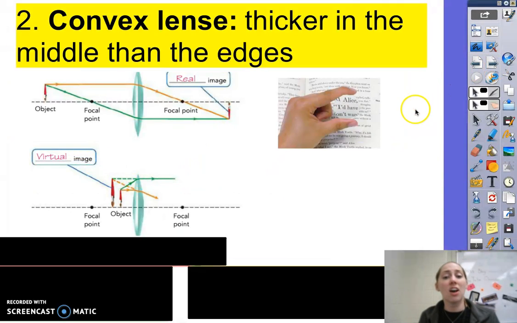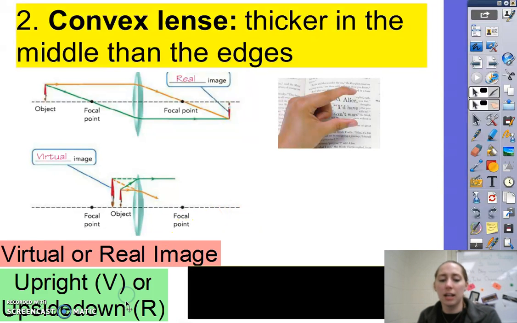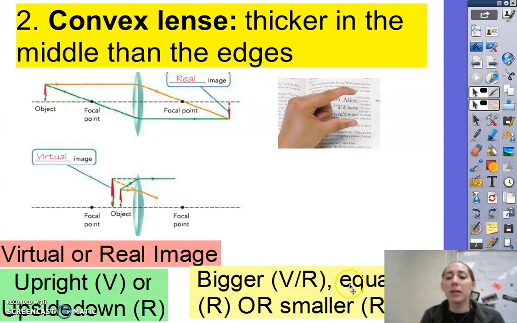In contrast, convex lenses are thicker in the middle and thinner on the edges, like my magnifying glass. Thicker here, thinner on the edge. Convex lenses can create real or virtual images that are either upright or upside down. And they can be bigger, equal to, or smaller than the actual object.